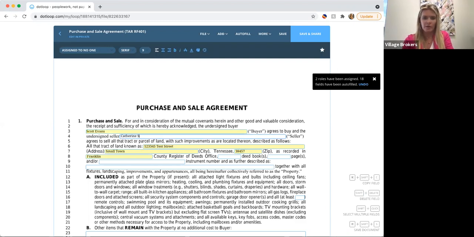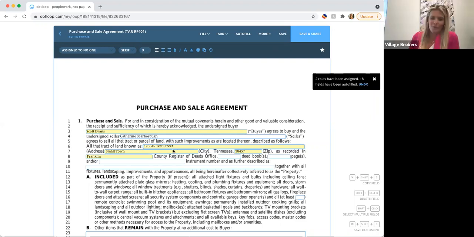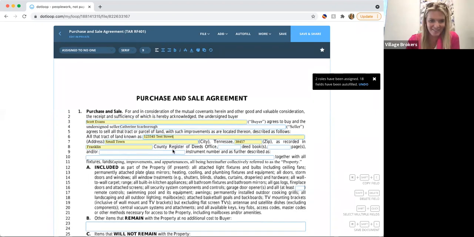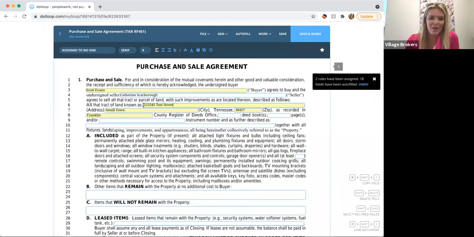Catherine Scarborough is our seller. She's going to make $12 million today. Woohoo! Oh, yeah. Woo! You didn't know you owned 12345 Test Street, did you? I didn't, but glad I do. Yeah. So yeah, you put all that in here.